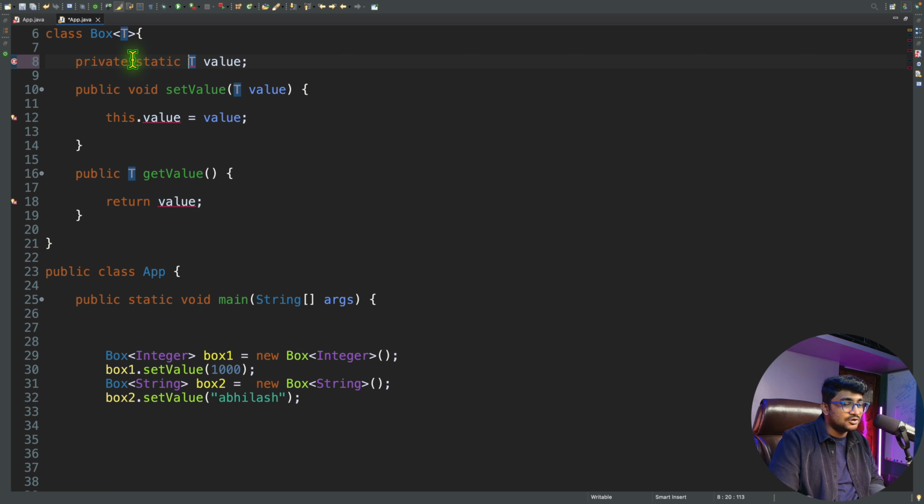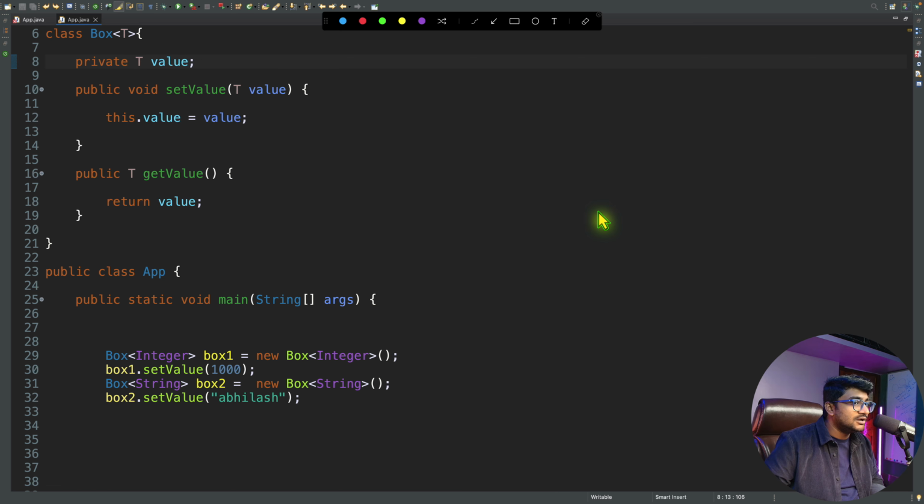As I said, no, we cannot make it static. Java will not allow it. Now let's try to find out the answer why. Look at this. For an example, think normally right now. What is happening here? Now this is non-static.